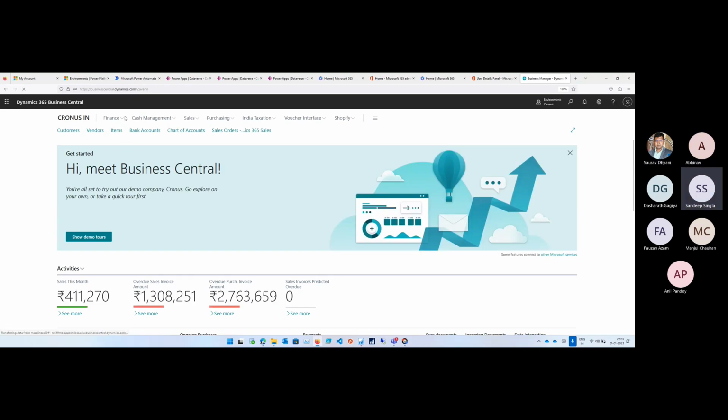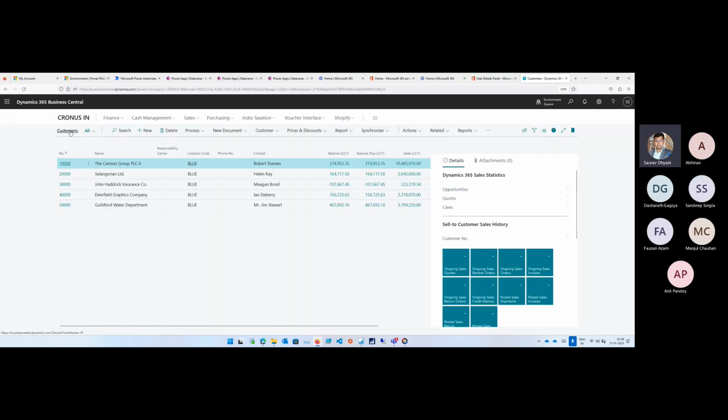So there is one production and three sandbox environments. Will it get deployed to all? Yes, unless you have disabled it. Okay, now it's loading. It's refreshing now. No, it didn't. Why?